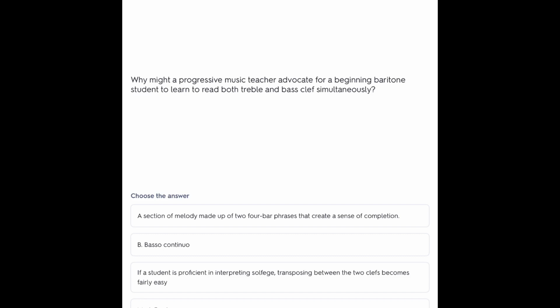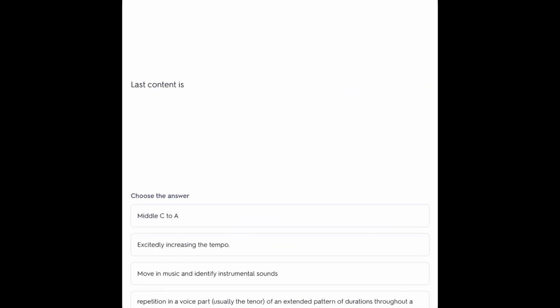Aggressive music teachers advocate for requiring students to learn both treble and bass clef because it makes it easier to interpret.